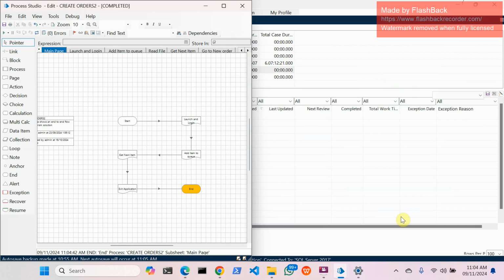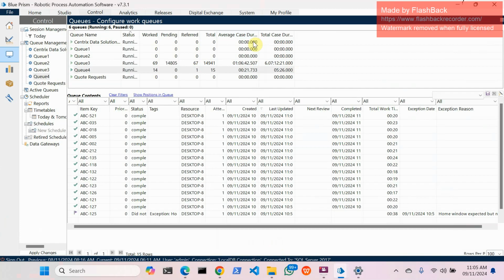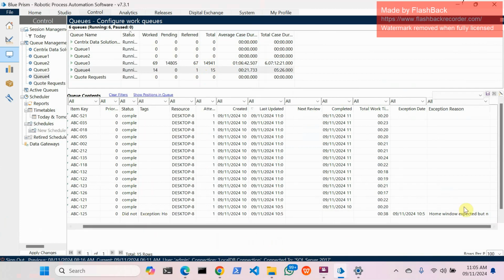So we could see that our process has been successfully completed in little or no time. Okay, so let me go to my work queue and see for myself. I just have to refresh to see. Yeah, so you could see that one item did not load in successfully. We had an issue. It was not able to recognize the home window when it wanted to place in those values. So this is it.